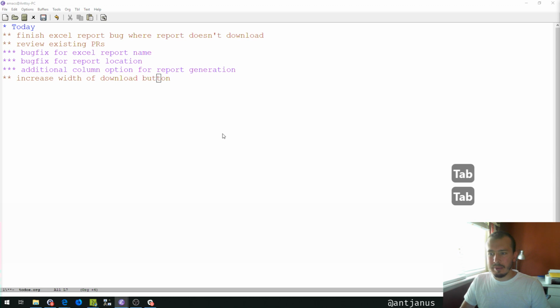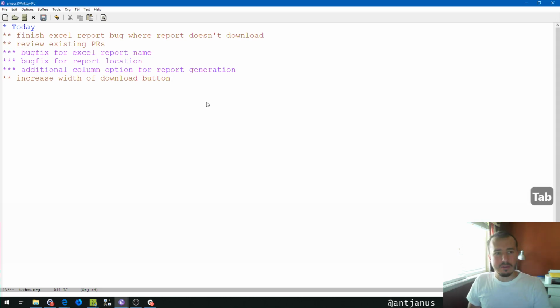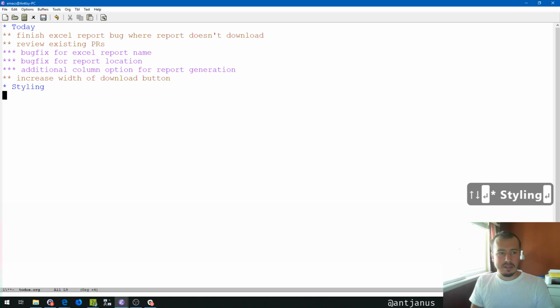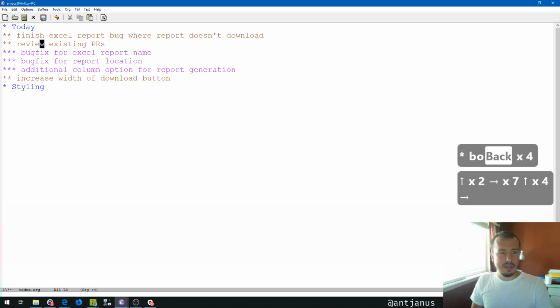I might add a little bit of styling there. Some of the basic styling in OrgMode is, you have the bold, right? So we're just going to bold something. Let's see.